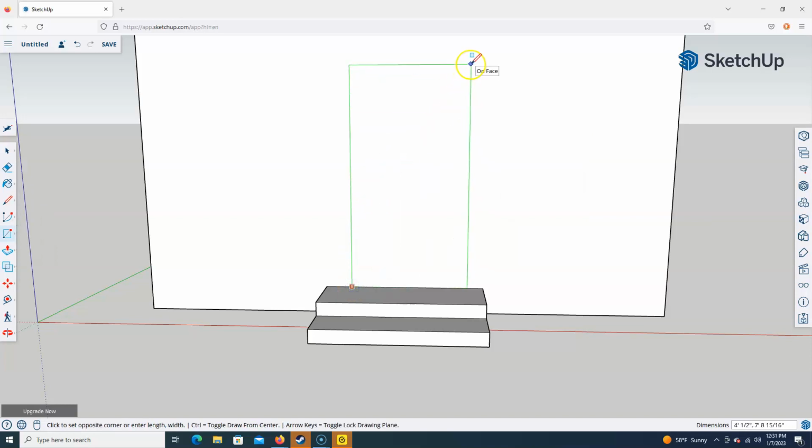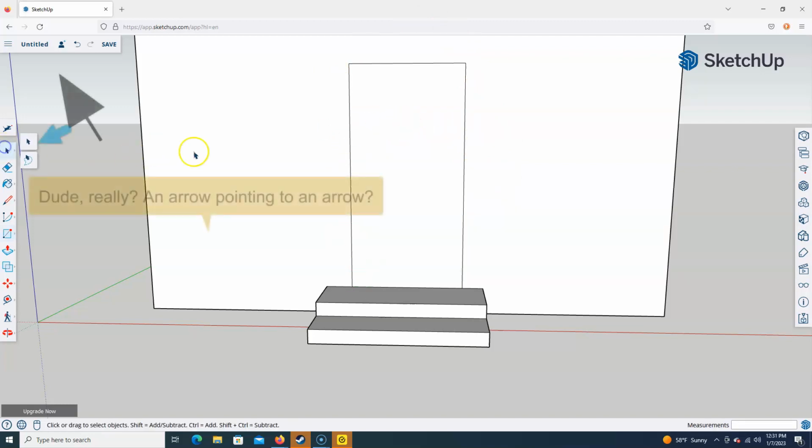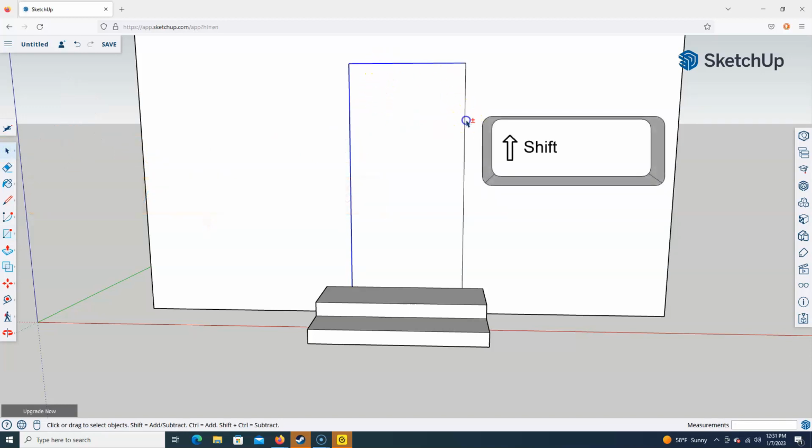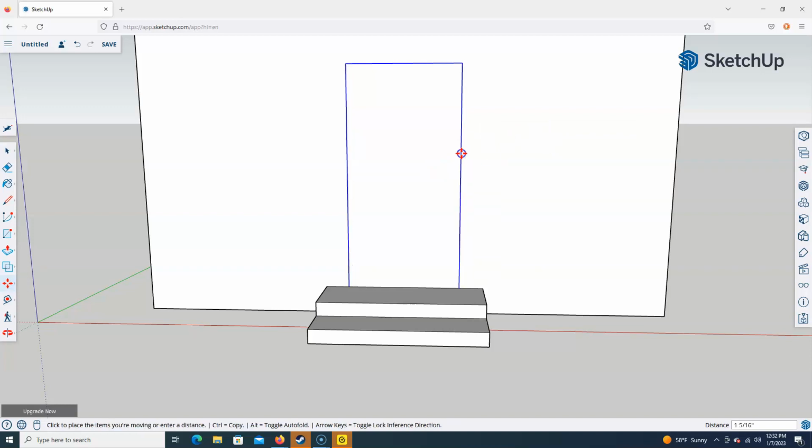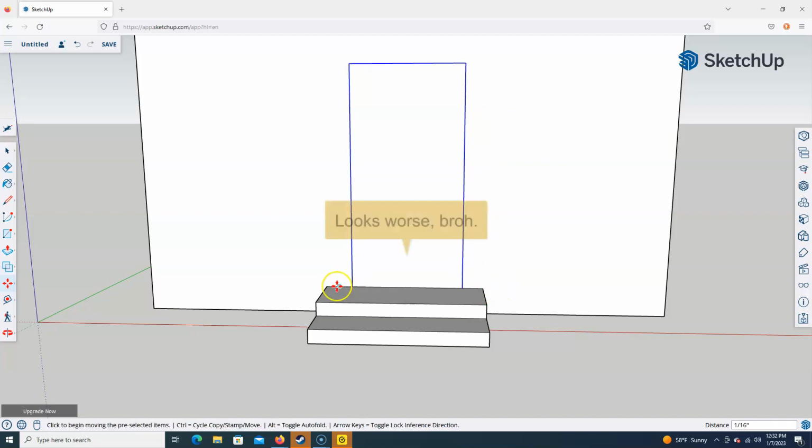But there is a trick if you don't quite get it where you want it. So let's say I wanted to move the door a little bit. I'm going to go ahead and take the select tool, click, and then I will hold down shift and click the other lines. And if I wanted to move this to where it looks a little bit better, I just click and move it over. I can adjust it to make sure it's kind of even.